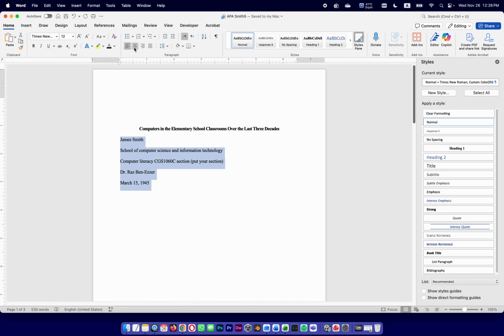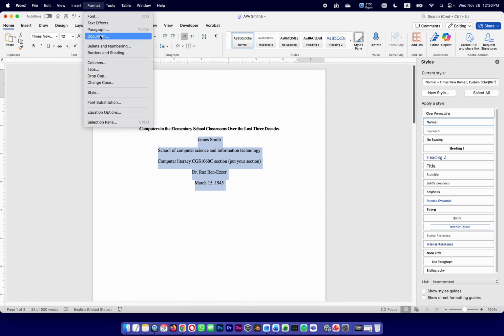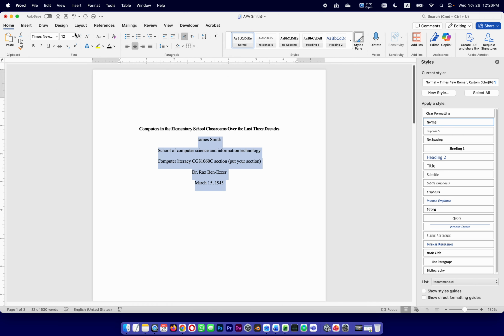I am centering it. It's already double spaced. Let me check. Format, paragraph. Yep, it's already double. Good. And I'm going to perform capitalize each word, and let's see what needs to be fixed. That and needs to become lowercase. School of, that O needs to be lowercase. School of Computer Literacy. Now, the one thing that it kind of goes too far is fix the CGS. The G and the S need to be capitalized because it's an acronym.